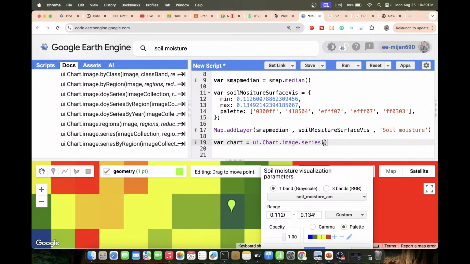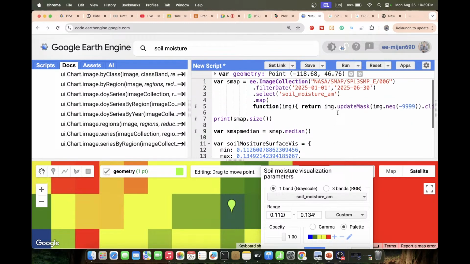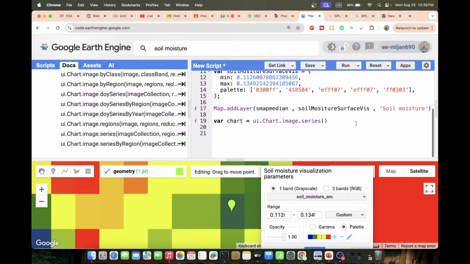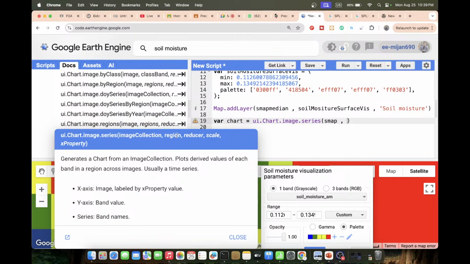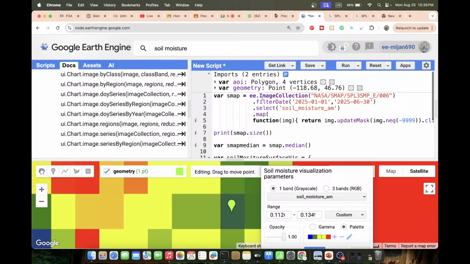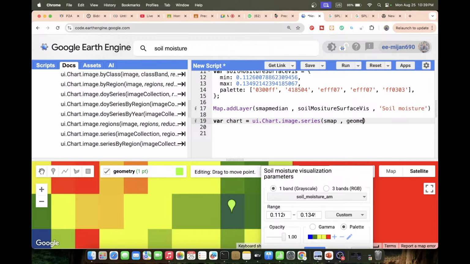So first of all, the image collection. We already made the image collection. You can see this is my image collection, and in this image collection I already removed all the null pixel values. So I put the image collection, this is my s map, then I put a comma. After the image collection you need to put the region. Basically I just define the geometry. I put the point geometry, so this point I simply define here as geometry.